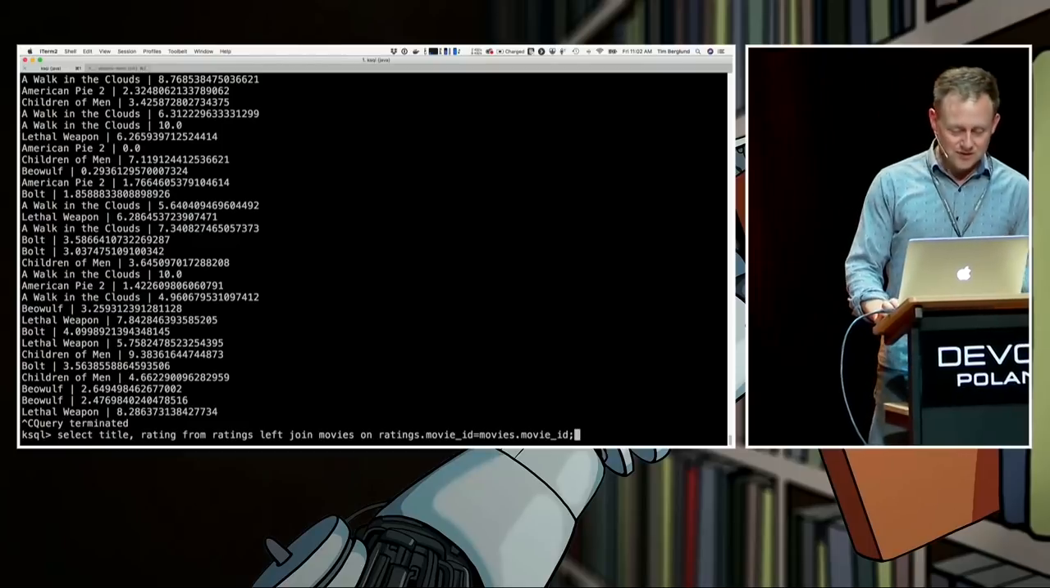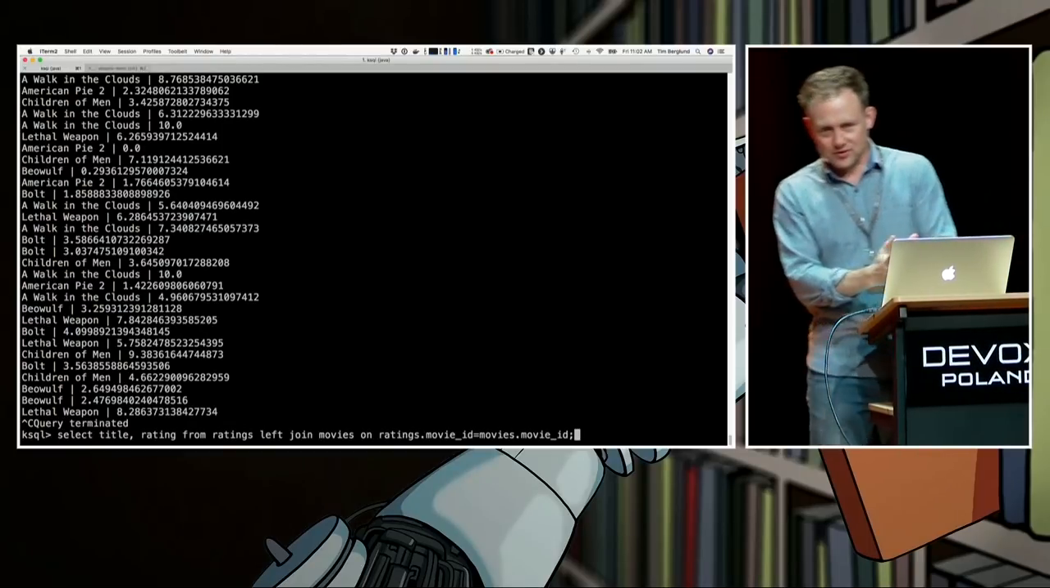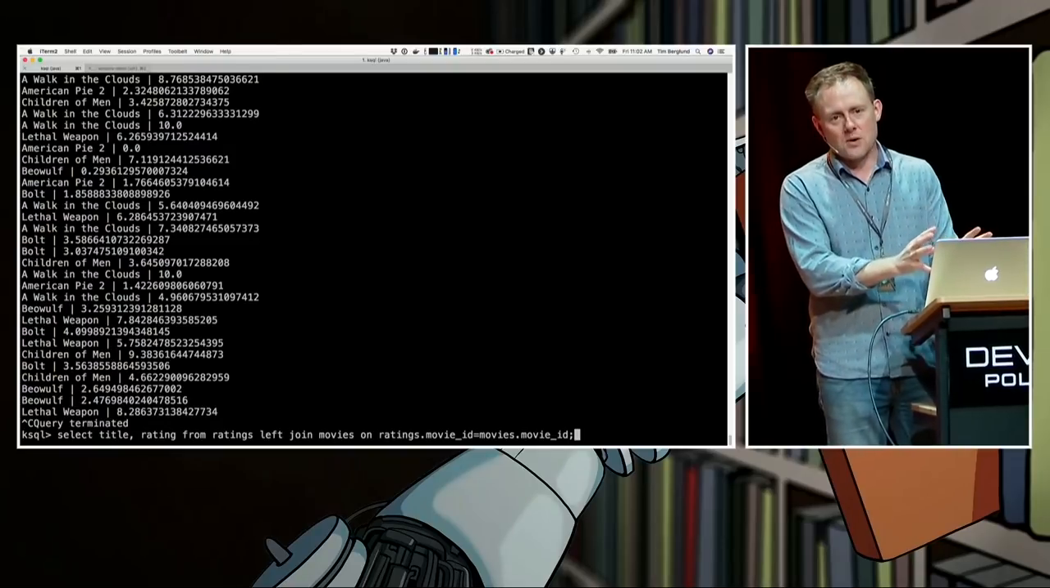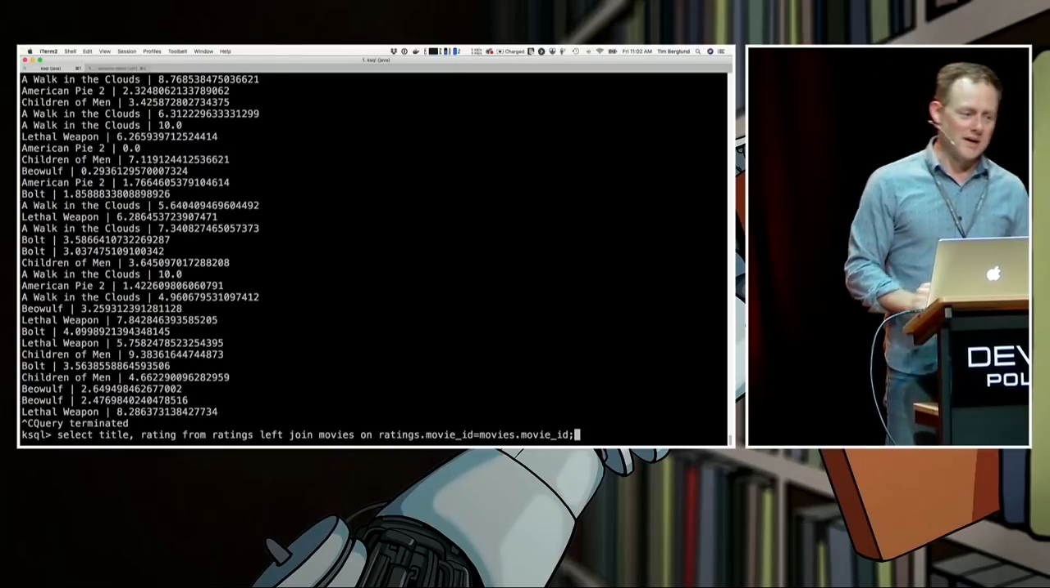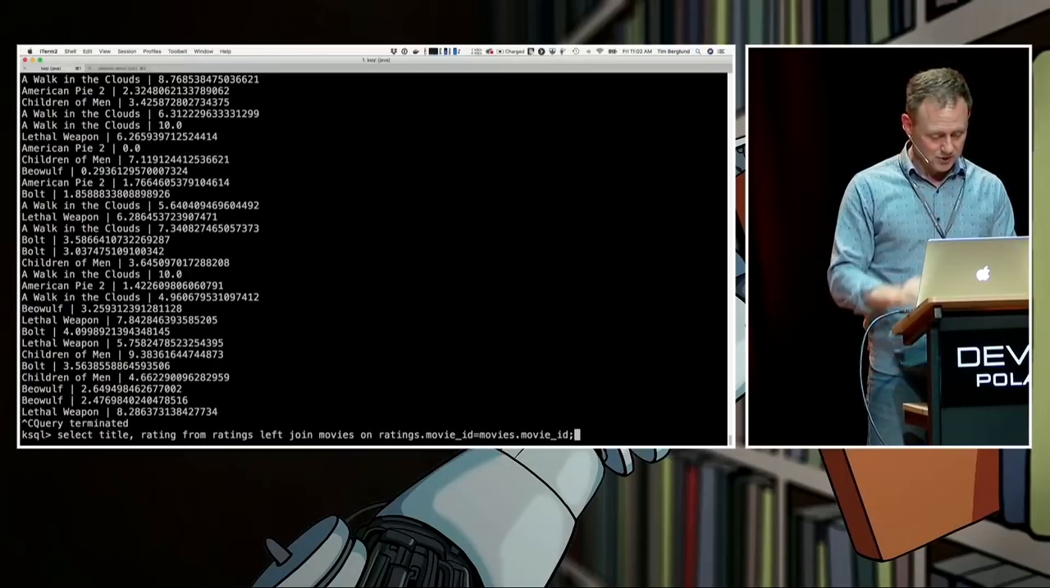And these selects that we type in at the command line, they're these non-persistent queries that just run right now. To make it a persistent query, I have to do a create stream as select or a create table as select, which I'll do in a little bit.